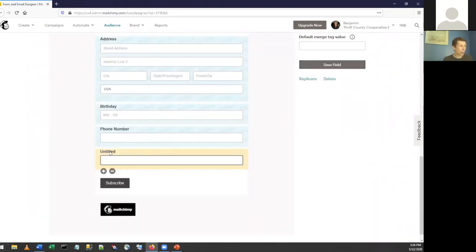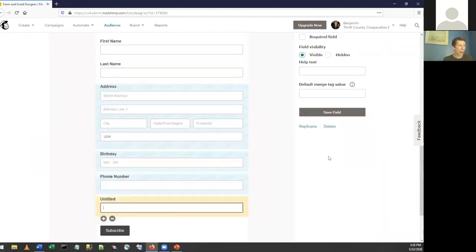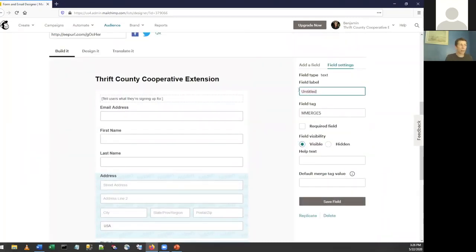So right now it's untitled. I could say, I highlighted it. I'd say like, okay, this is going to be areas of interest or whatever. And I would ask the user to fill out their areas of interest. So play around with that if you want to. I'm going to show you a better way to do that particular task in a minute.